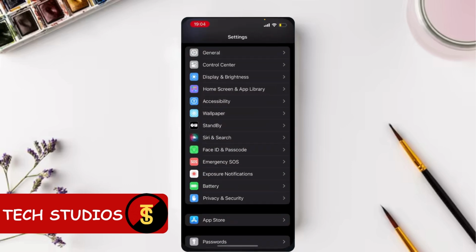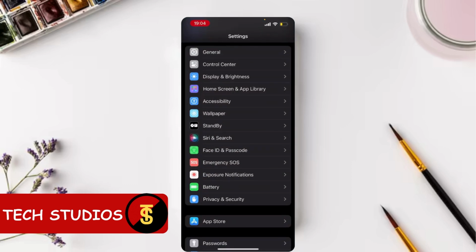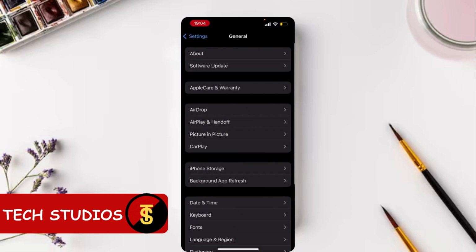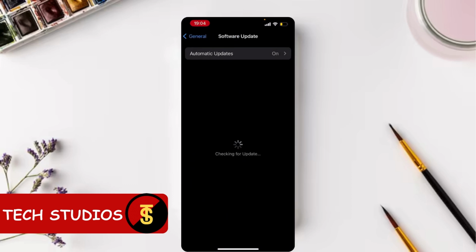Now go through the settings and then hit on the general. From here, click on the software update and make sure that your system is updated as well.